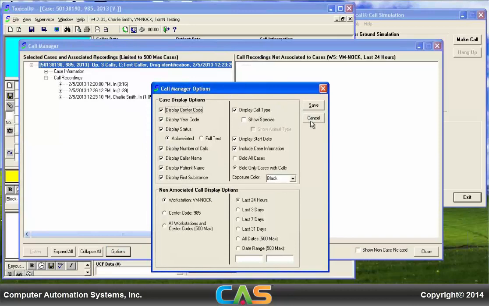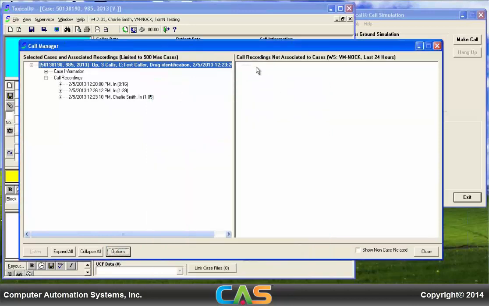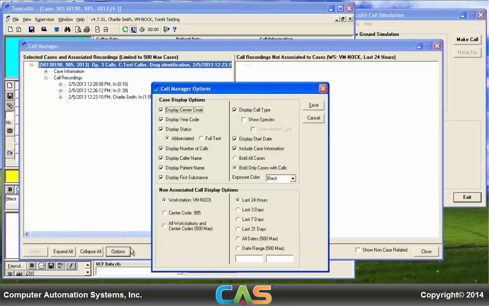One thing to keep in mind, when we're looking at this call manager from within a case, it only shows me the one case that we're in and viewing right now. There's another more advanced call manager that we can get to from the search menu that looks very similar to this, and we'll talk about that in a moment.